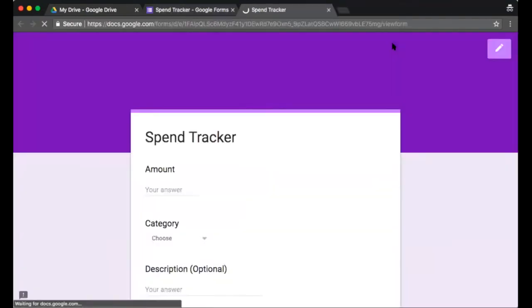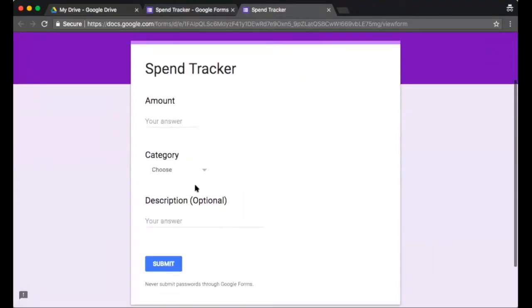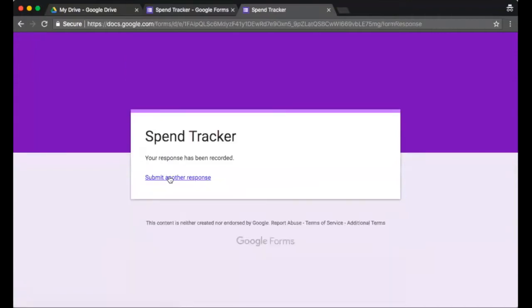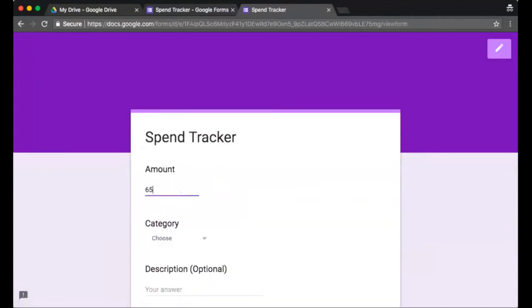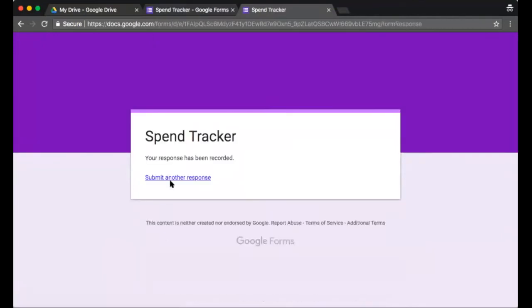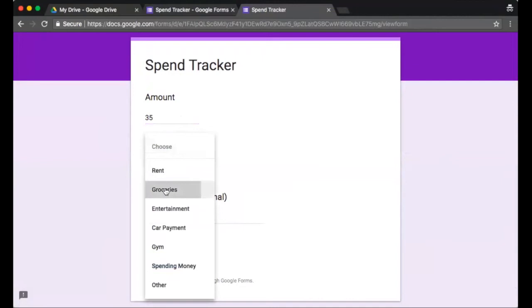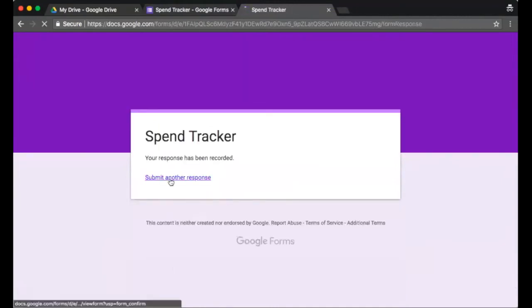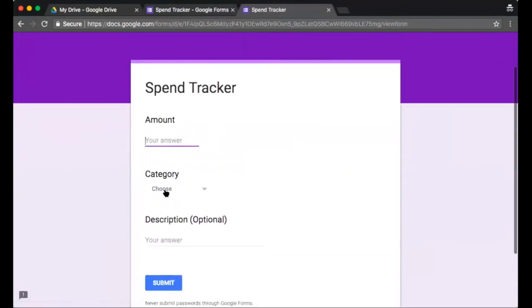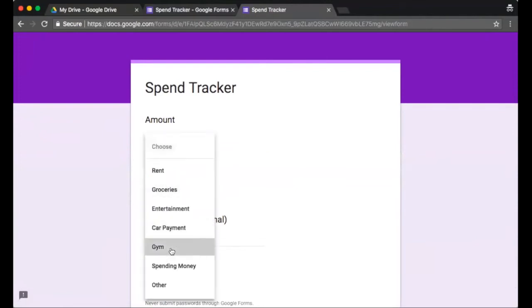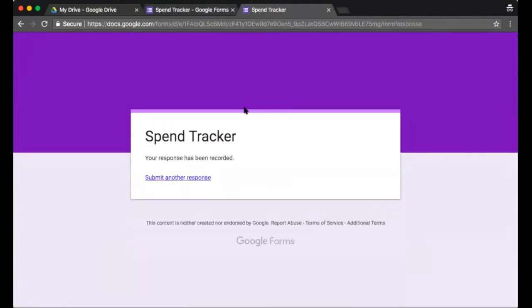The next thing we want to do is go here. We're going to add a couple of expenses just to show you how this works. So we'll add $850 in rent. Let's spend another one. We're going to put in $65 in grocery expenses. We're going to add another $35 in groceries. And maybe we'll add our $45 gym membership. So now we've got a couple transactions.